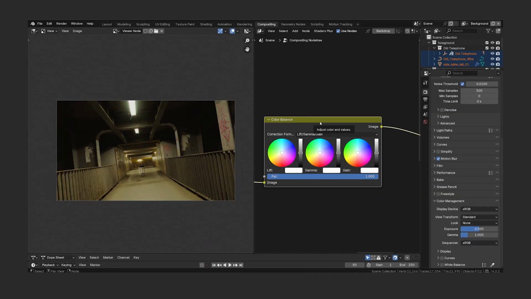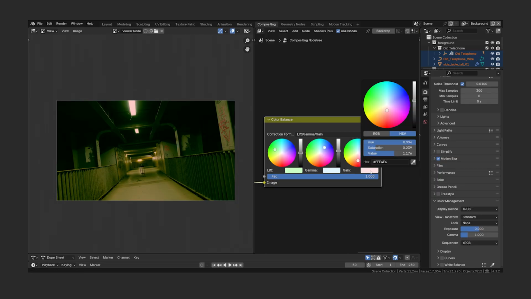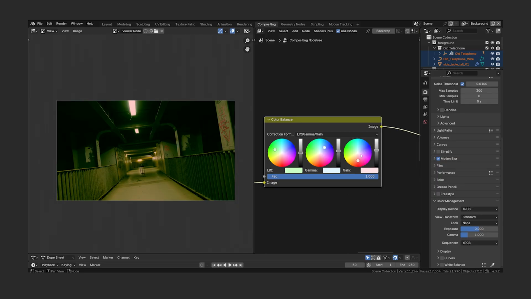This node essentially lets us adjust the shadows, midtones, and highlights of the image. The black and white sliders adjust the brightness of those tonal ranges. The color wheel lets us adjust the tint of each tonal range. And the box underneath simply shows the selected color. You can hover the cursor over a parameter and press backspace to reset it.